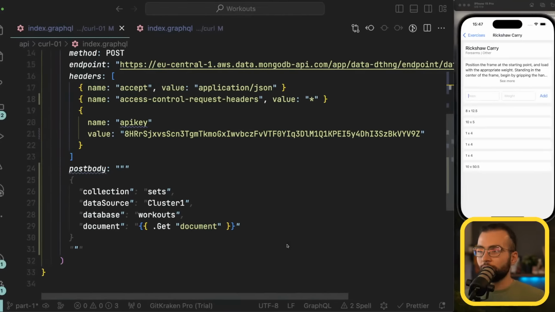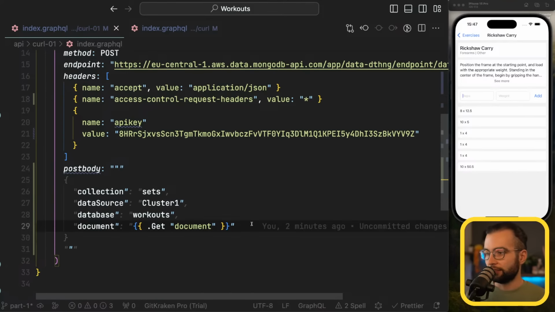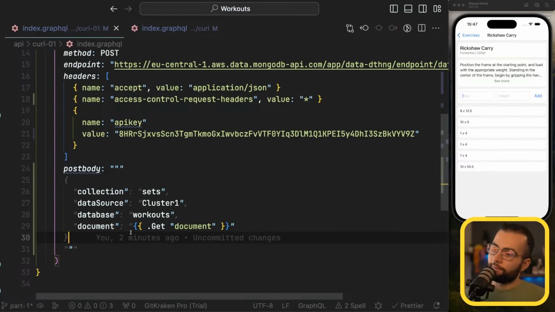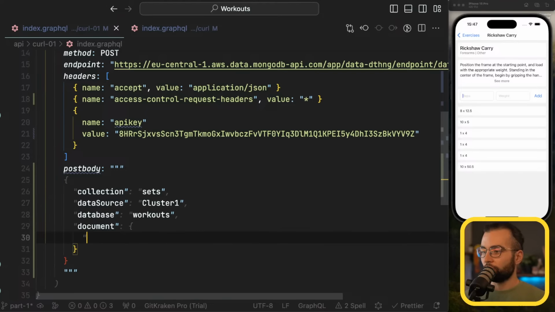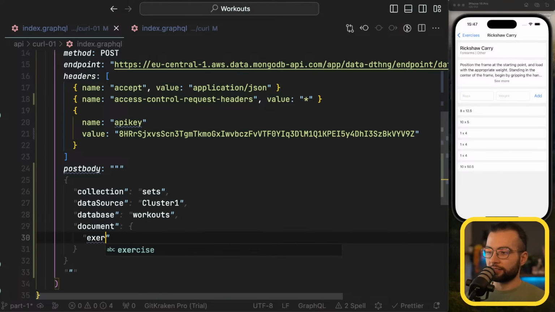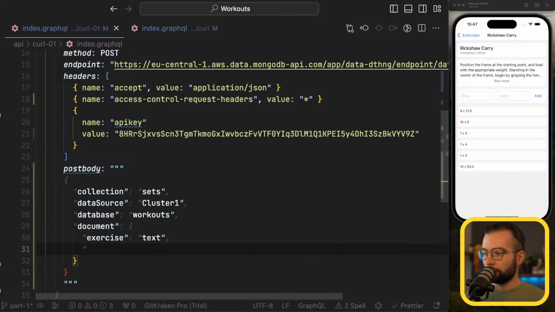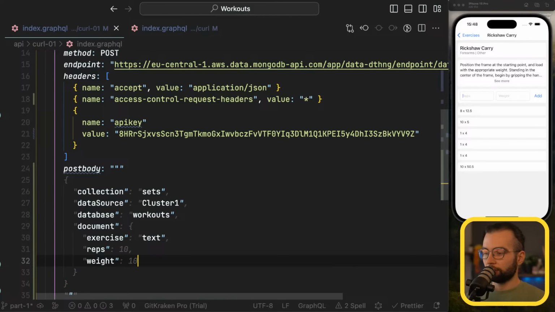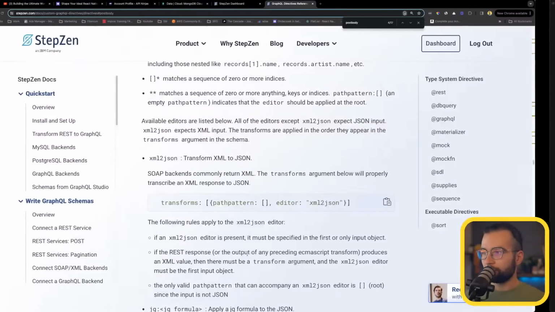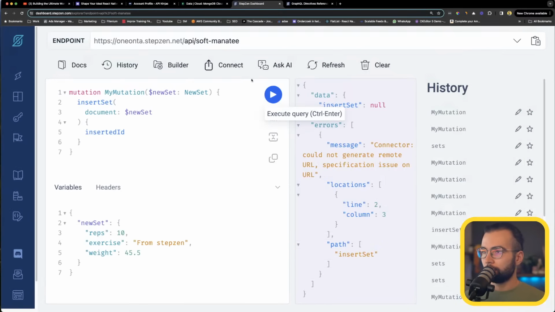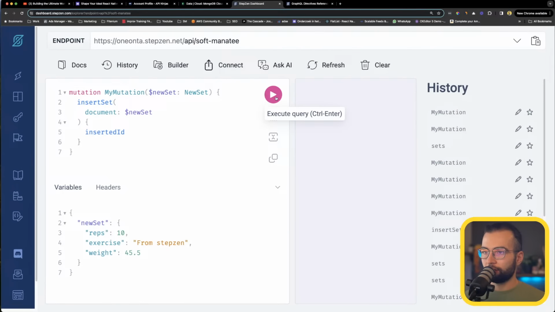So I think, you know what we're gonna do? We're gonna simply say that document. How can we create an object here? Can we do it like this? Just simply overriding them like exercise, test, reps 10, and weight 10. Will this work? Send, or refresh and then send.